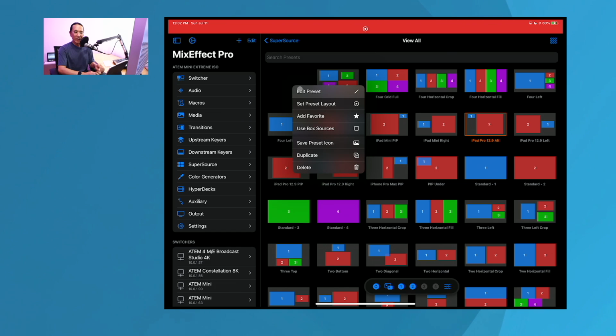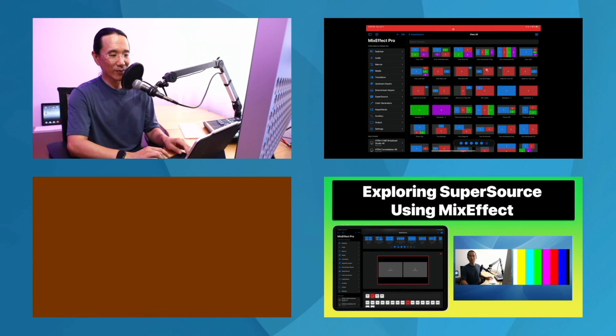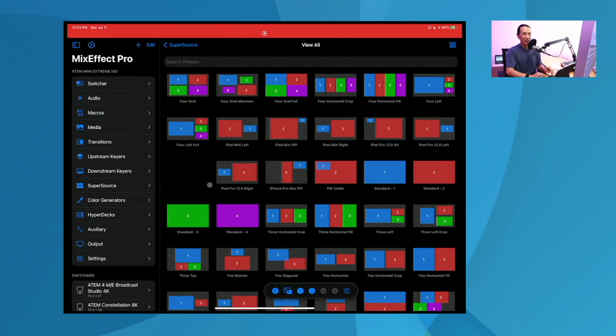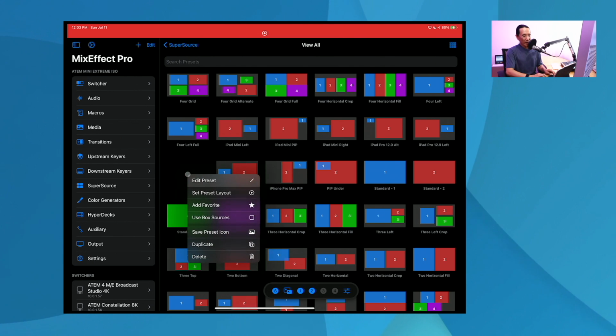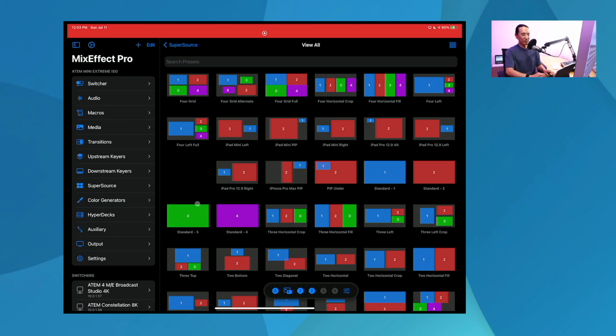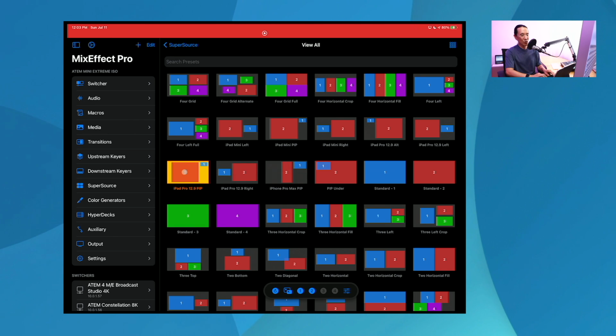You can edit the preset. You can set the current layout to that preset. So if I tap this, it will set it to the 4 grid, which you're seeing right now. We'll go back to this one here. You can add it as a favorite. Adding as a favorite will move it to the top and show it in yellow.